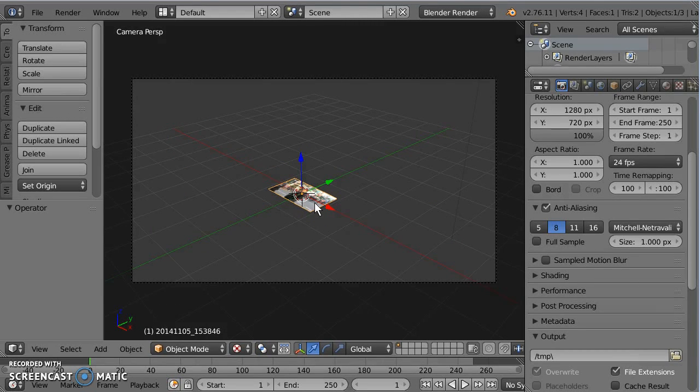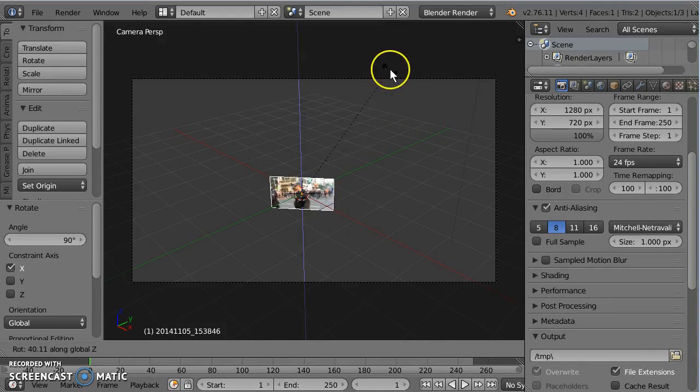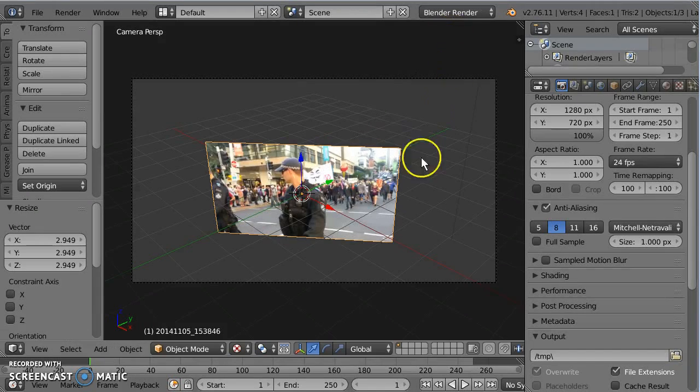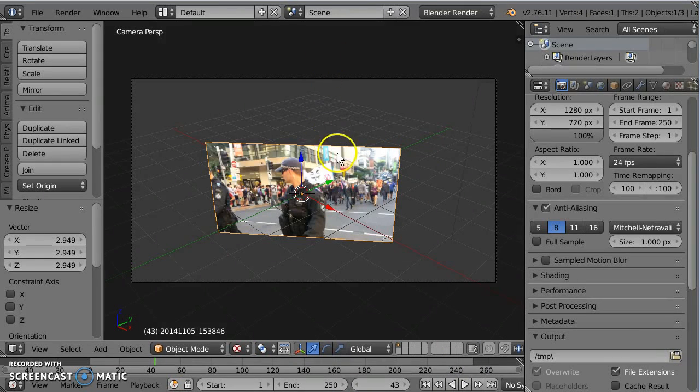Here it is here. Rotate around the x-axis by 90 degrees, so R, X and 90. Rotate with the R key around the Z axis with the Z key and scale that up. So if I hit play with buttons down here, it doesn't look very exciting at the moment.